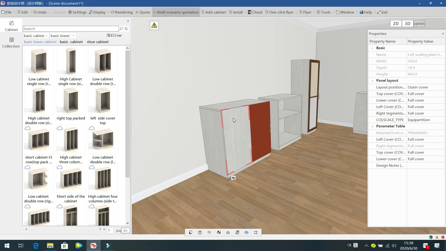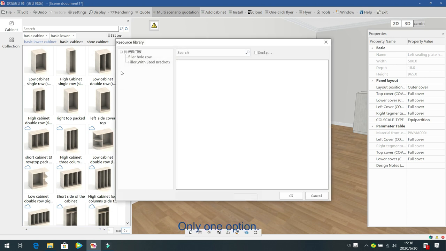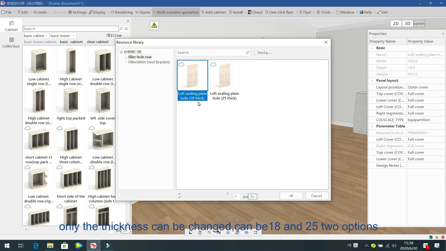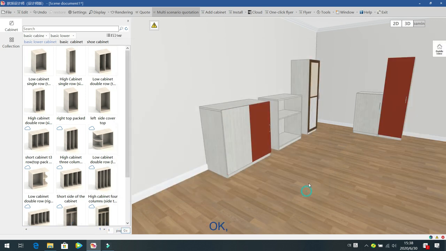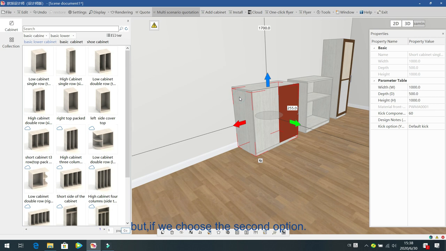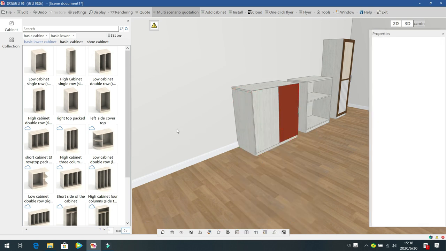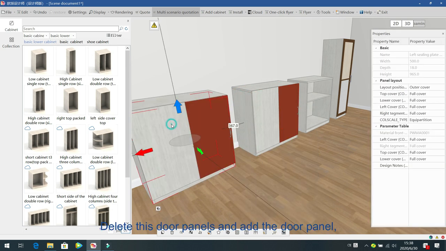If we choose replace, we can see there is only one option. The style should be flat style. Only the thickness can be changed. It can be 18 or 25, two options. This is different. But if we choose the second option, delete these door panels and add the door panel.